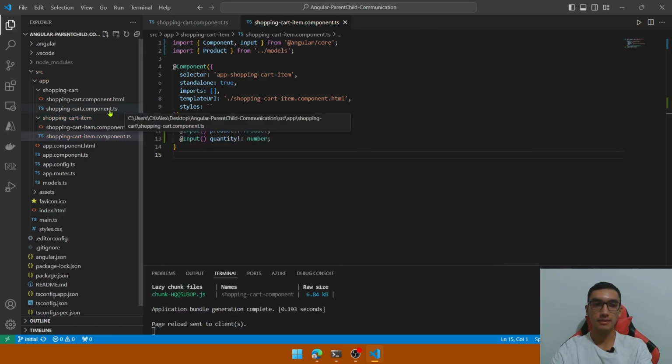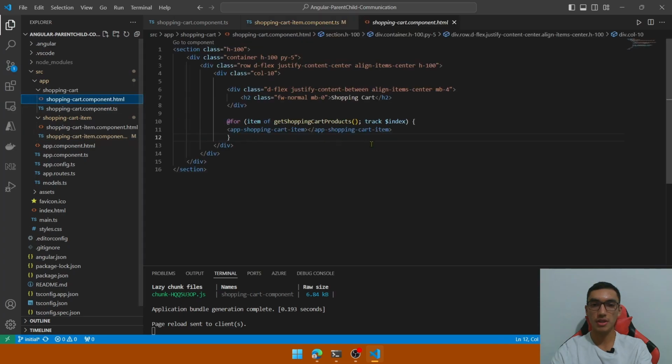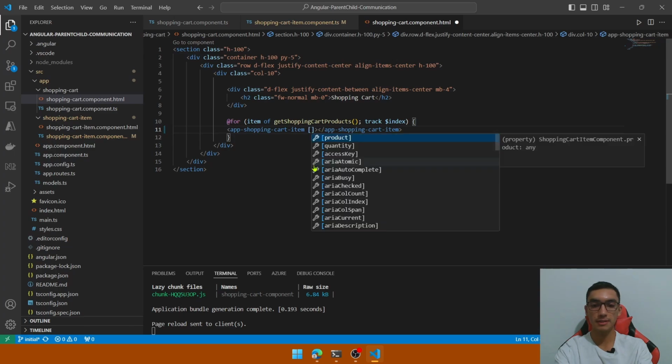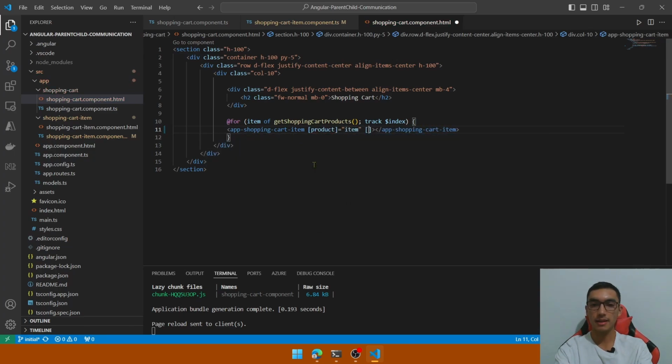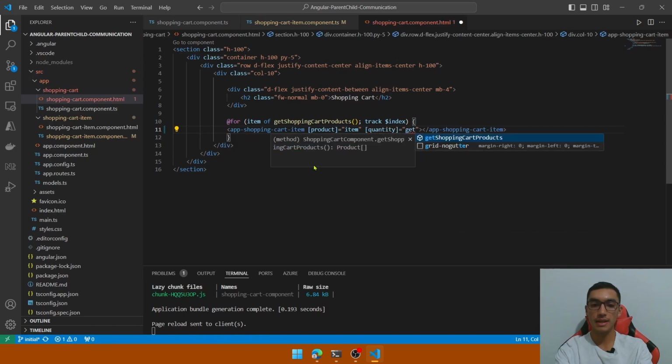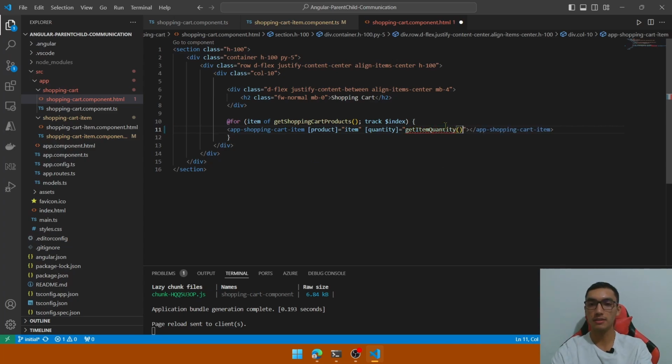And in the parent component, go to the HTML, we'll bind the product and the quantity. So we'll pass these 2 input properties. The product will be the item, and the quantity will be the quantity of the item. So create a new function in the TypeScript file. Let me define the function name. Based on the item, we'll get the quantity.